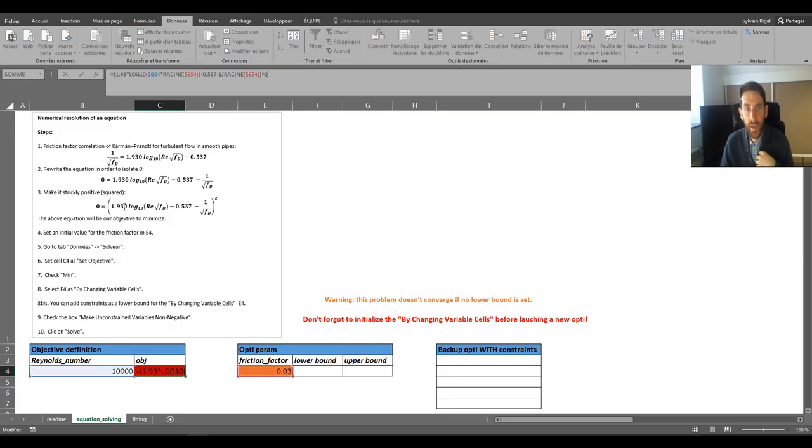So I enter the function here: 1.93 log10 of B4, which is the Reynolds number, a constant here at 10,000 to be in turbulent flow. And here you have the racine, the square root in French, of E4, where the friction factor is given in this cell, minus 0.537, and again the square root of E4, and all of it squared. So here the objective function is given, and it depends on the value of this cell.